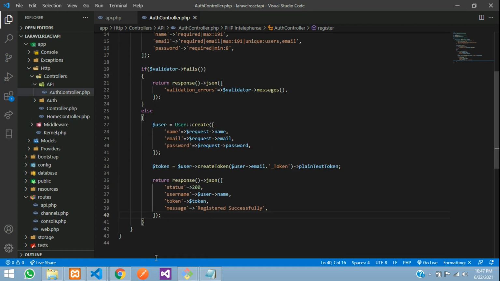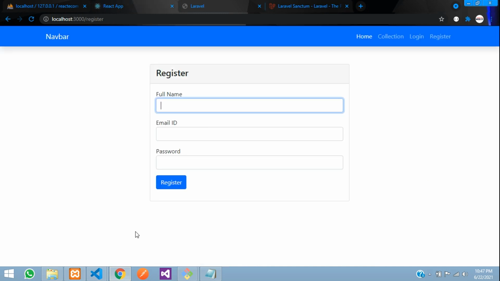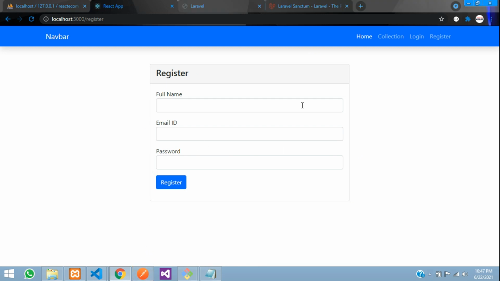Now to test this guys, we will use Postman. If we directly start with the registration, we will not know what the error is. So guys, we are going to use the Postman software to test whether our registration code is working perfectly or not. So let's use that.